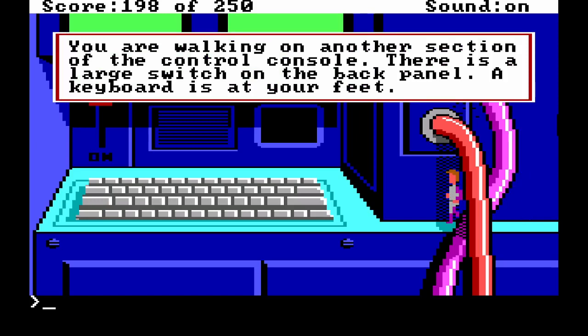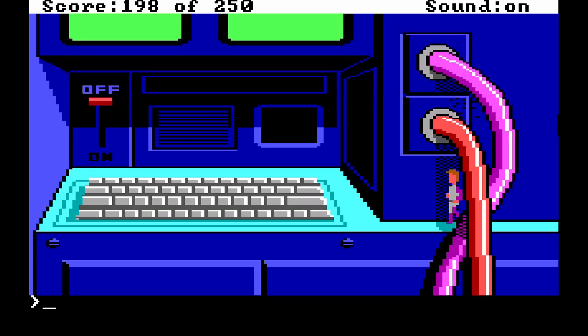You are walking on another section of the control console. There's a large switch on the back panel. A keyboard is at your feet. Will this do a thing? Dang it. I was hoping to just hop around from key to key.